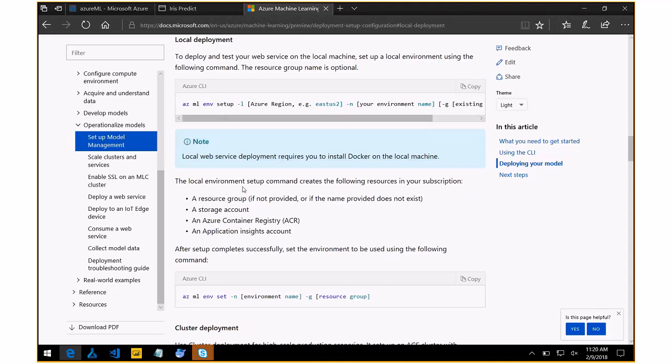The local environment also creates all these things for you inside of Azure. So we're not starting out locally developing. We do need to create resources in Azure first in order to get everything set up, and then we can bring those resources on our local to work with from there. So it'll create a new resource group, a new storage account, an Azure Container Registry, and an Application Insight account.